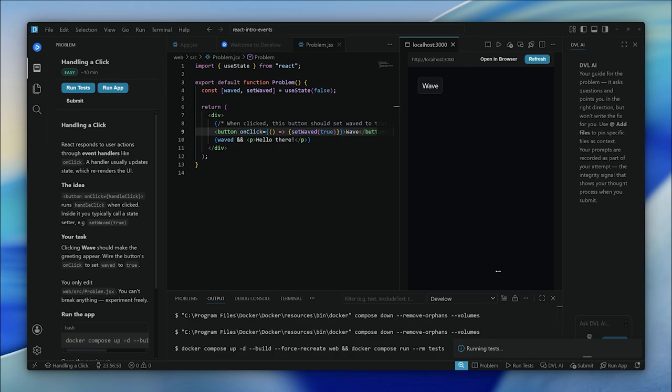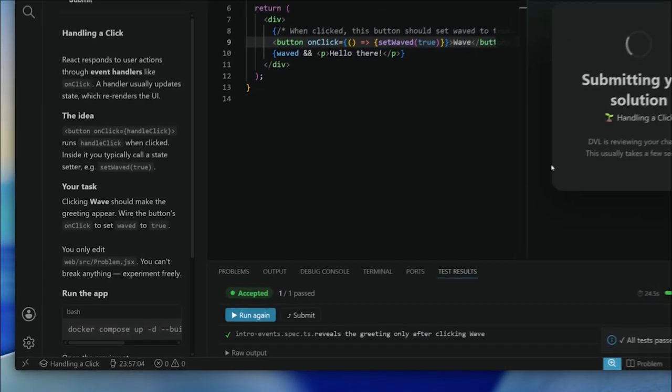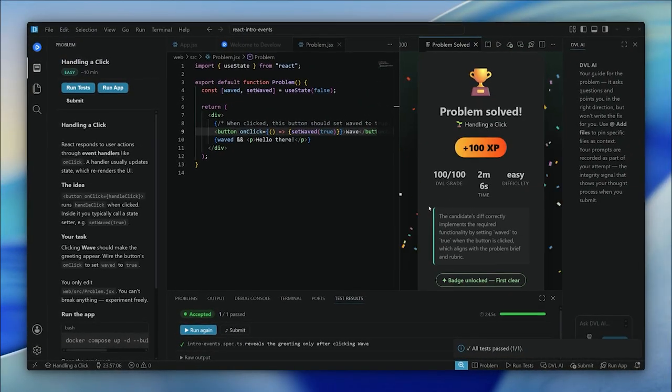Quick recap. You wired a click handler to state. The onClick prop listens for the click. setWaved updates the state. And the conditional render shows the greeting. Small change. Core React idea. User actions update state, and the UI follows. Nice work. On to the next one.